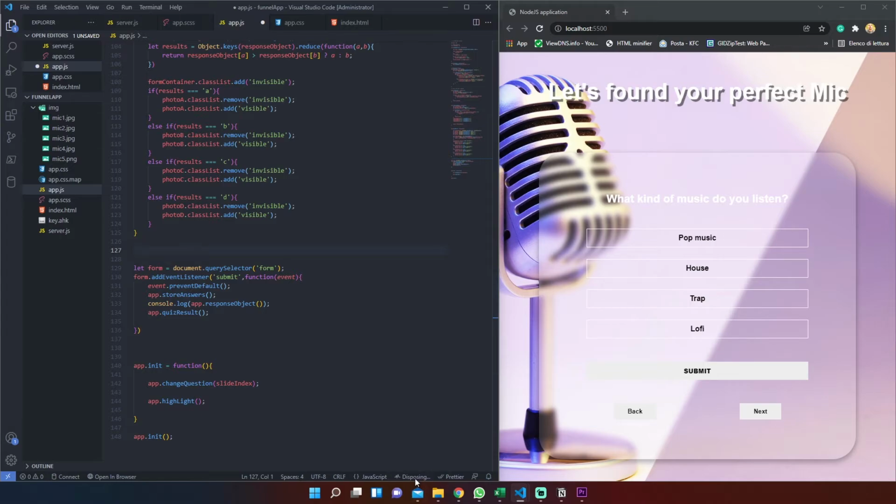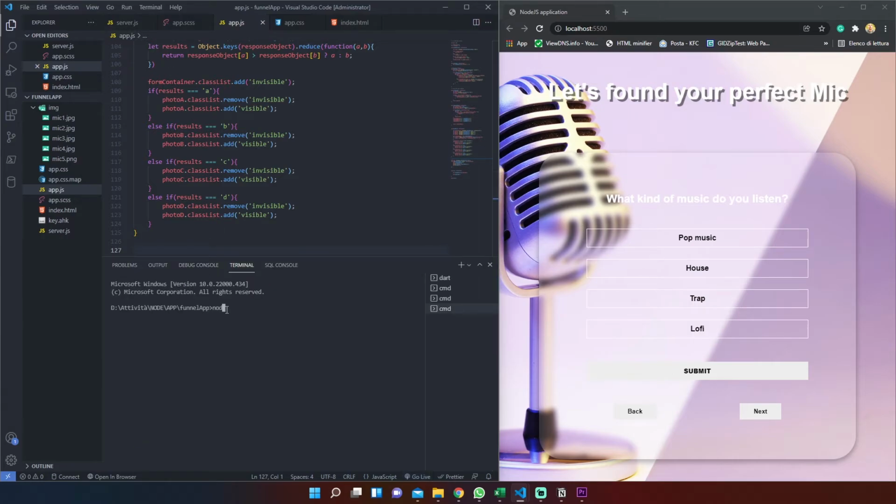So, okay, we need to save our app.js file. We need to open a new terminal and we need to run node server.js. Okay, now we can call localhost 3000.